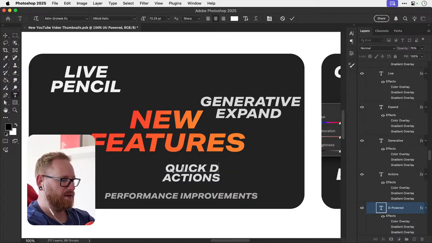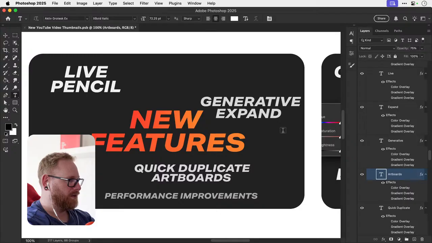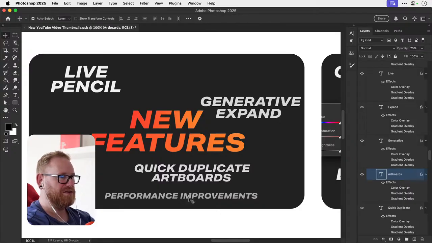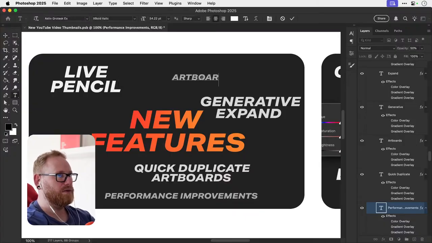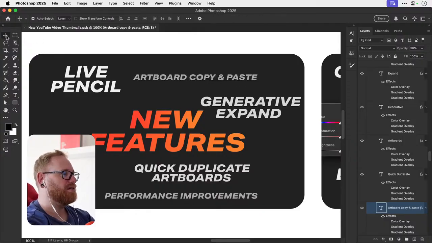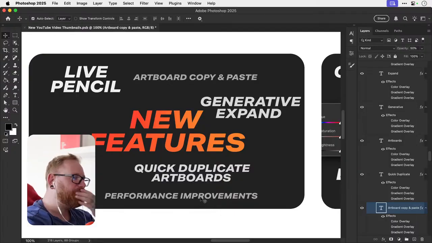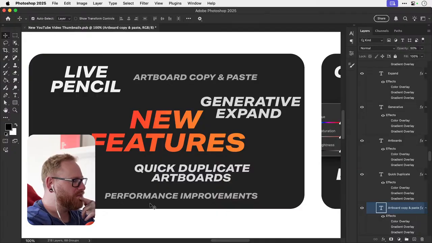Okay, quick. Duplicate artboards. What else have we got down? Copy and paste to specific artboards. So artboard, copy and paste. And then we've got, I mean, there's different types of performance improvements, but I think that will probably capture most of it.